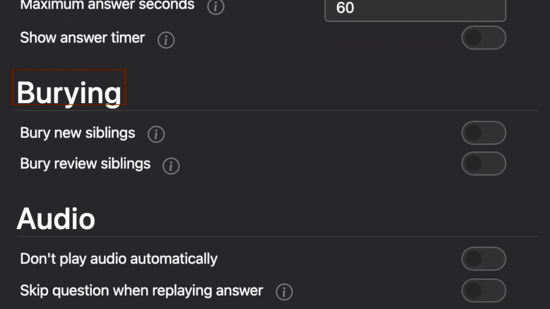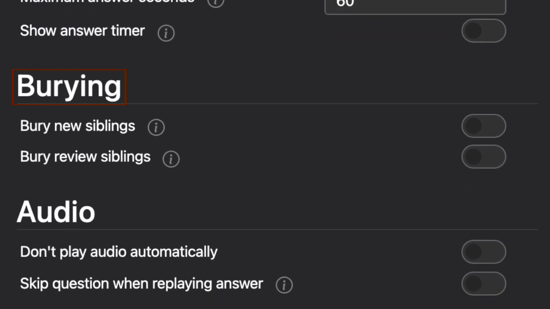To understand burying, we need to remember that Anki can create more than one card for each thing you input, such as a front-back card and a back-front card. When you answer a card that has siblings, Anki can prevent the card's siblings from being shown in the same session by automatically burying them. Buried cards are hidden from review until the clock rolls over to a new day.